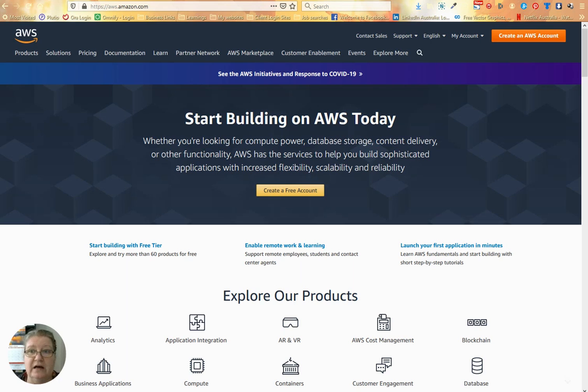So for my clients who I do backups for, I recommend that they open an AWS account. And once they've opened that account, I go in and I set up the buckets for them so that they can back up to it. So this is how I set up the bucket.